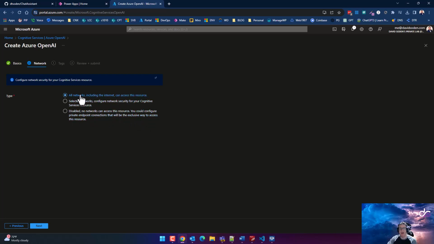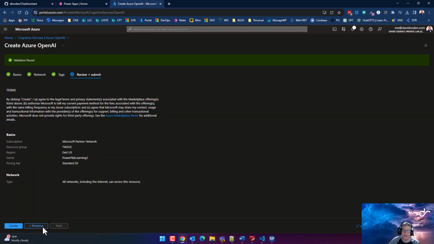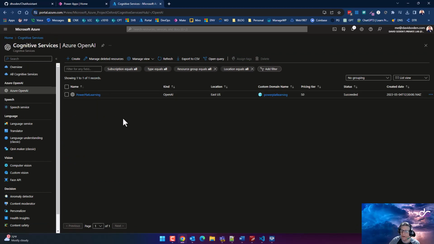So it will be open to the public, but you will have it protected with a key, so nobody's actually really going to be able to use it unless, of course, you shared your key and gave it available to just about anybody. All right, so that being said, just choose all networks and click Next. Put whatever tagging you want on, click Next, and at the end just hit Create, which I'm not going to do. I'm going to circle back and go back into here.